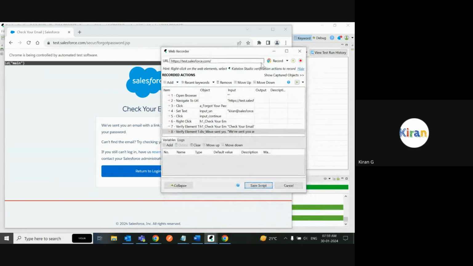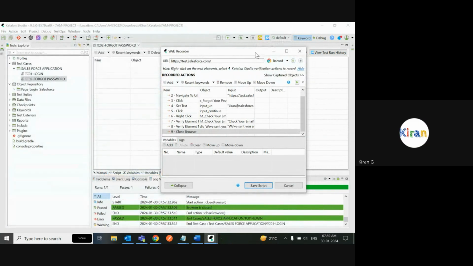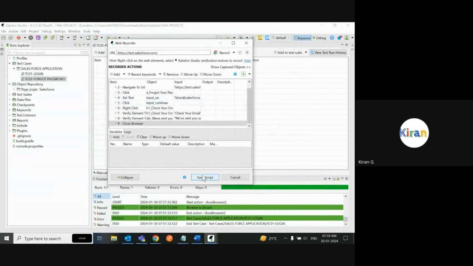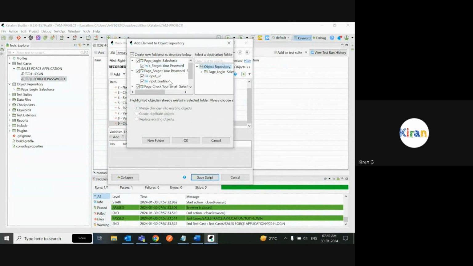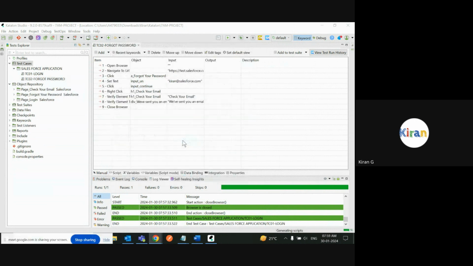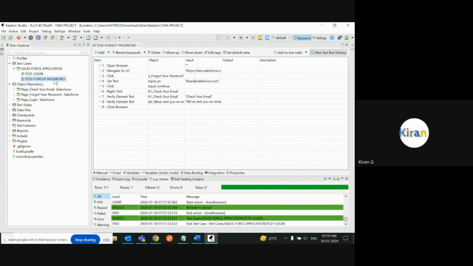And after that, I want to stop the recording and click on save script. And this is the object repository created for identifying forgot password. Just click on OK. And this is my test case, forgot your password.